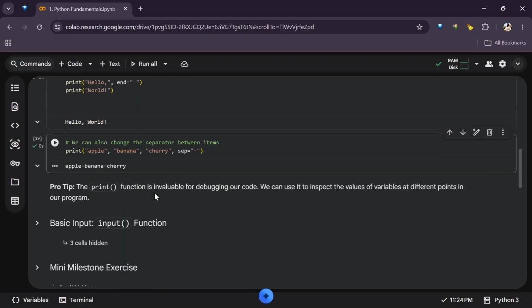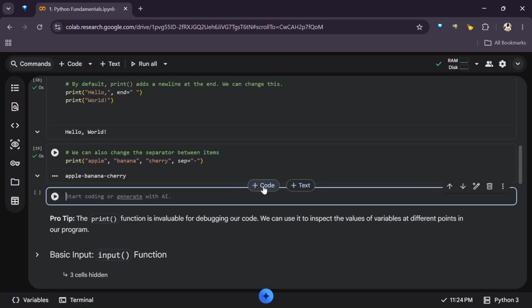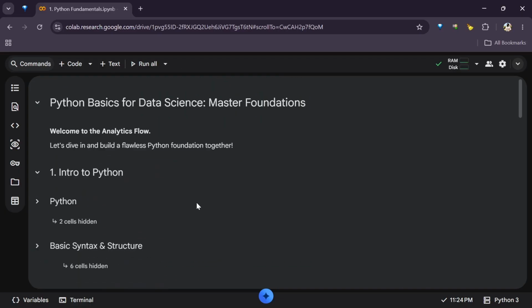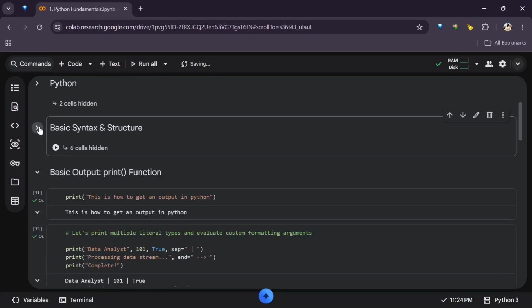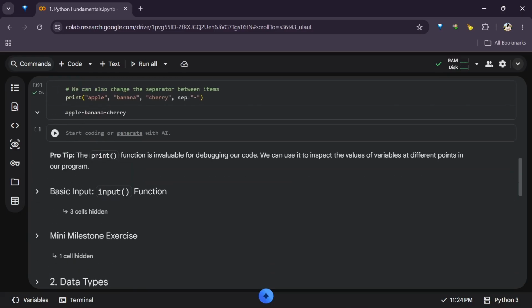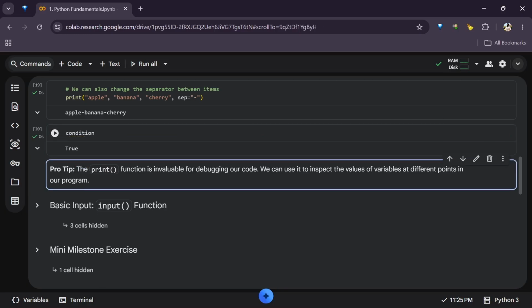So pro tip, the print function is invaluable for debugging our code. Very invaluable. Now, why are we looking at this? Let me add a code cell here. Remember, earlier we created a variable that we called condition, and it's just a boolean true. So by default, we can get the output of a value by using just the variable name.